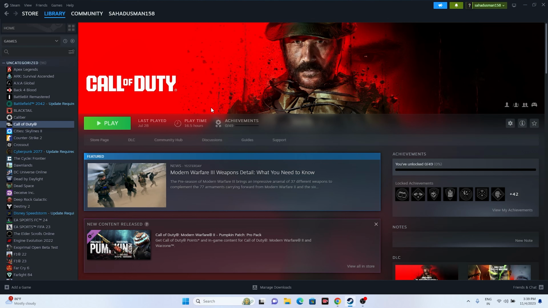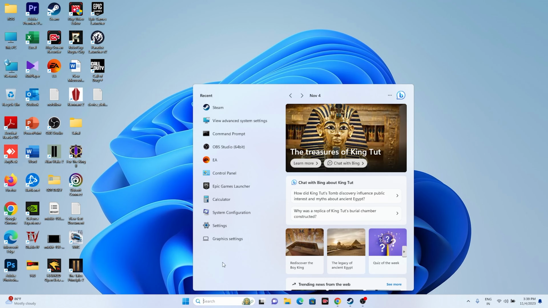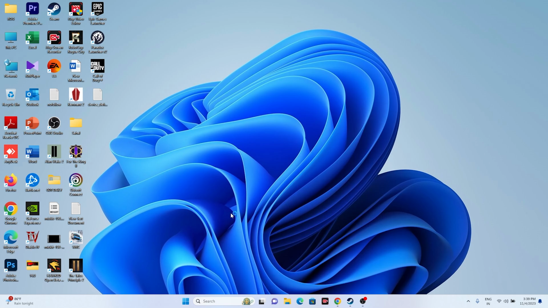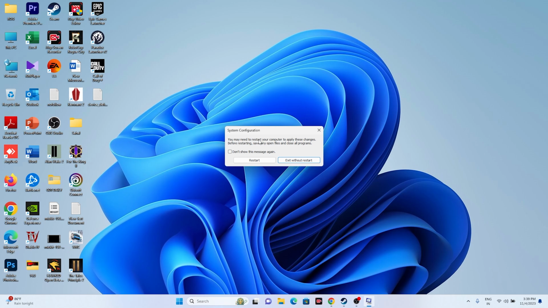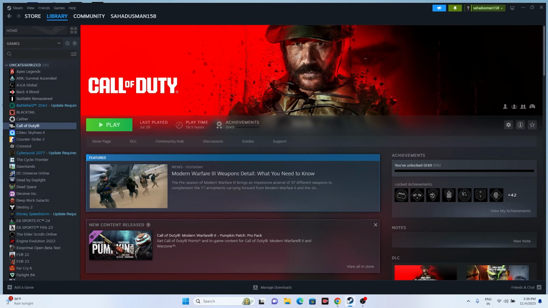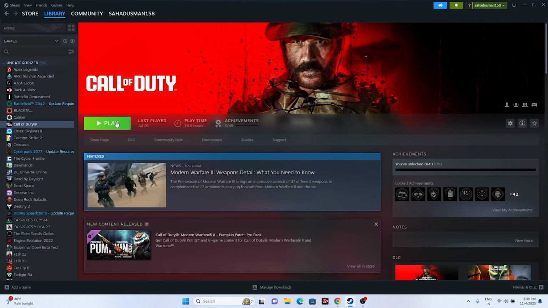Next, we have to perform a clean boot. Just go to the search and navigate to System Configuration, go to Services, go for Hide all Microsoft services, go for Disable all, go for Apply and OK. Keep in mind that you have to restart. But here we're in the middle of shooting, so I'm going to skip this and we can try after the restart, launch the game. This is very important, so you can try this out as well.